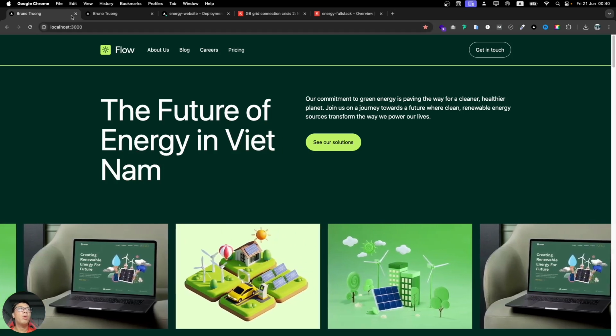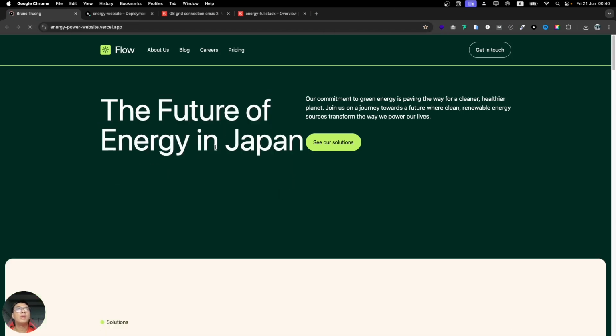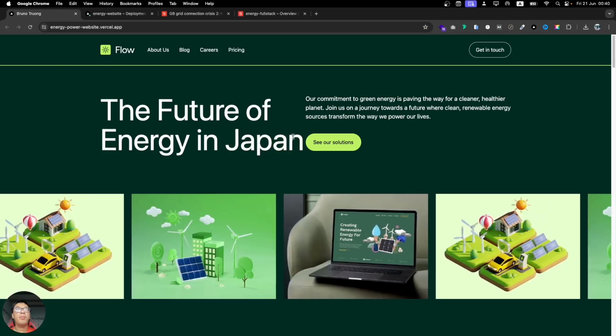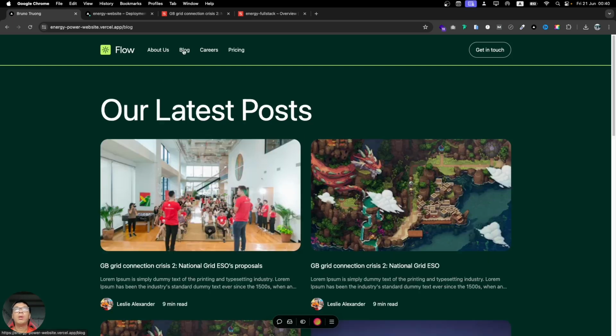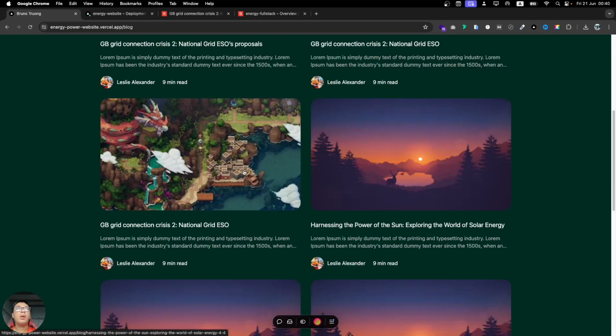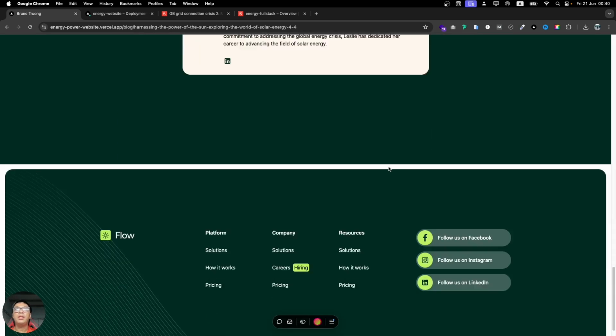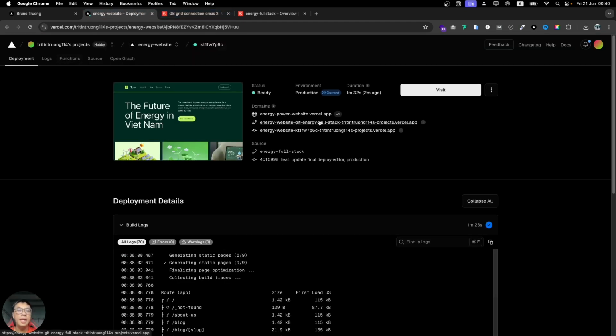So I will close the localhost, and I still keep the main one. If we refresh that, okay, we see that we are in Japan already. And if you check on the blocks here, we should see we have 6 blocks. So basically that works perfectly. If you click in here, we can go directly into this detail page, and it's pretty solid. And we have successfully deployed a full stack website with Vercel and Sanity, TypeScript, and Tailwind.